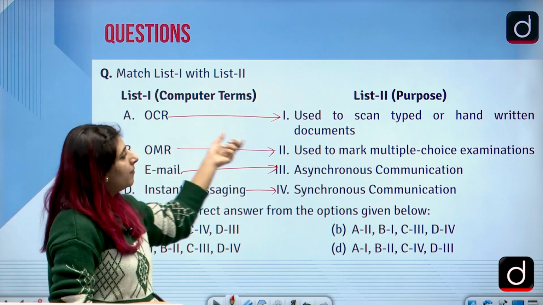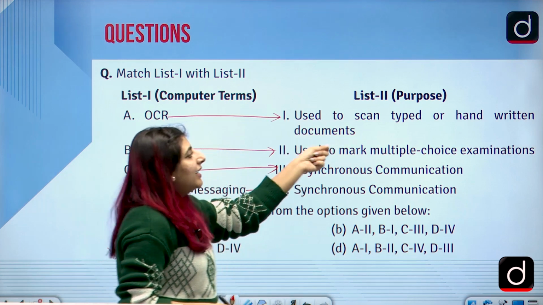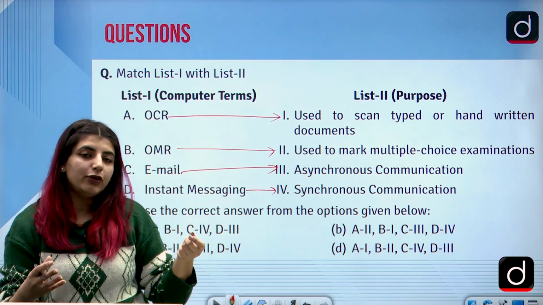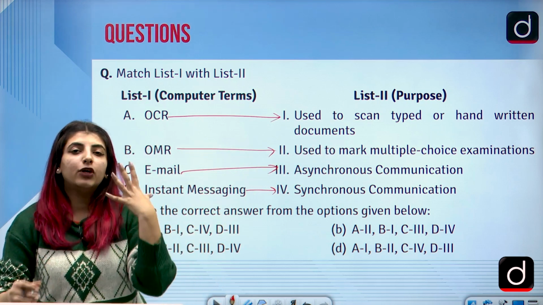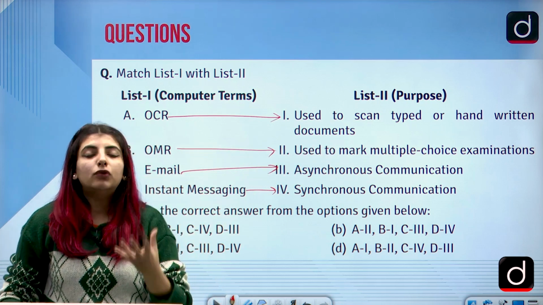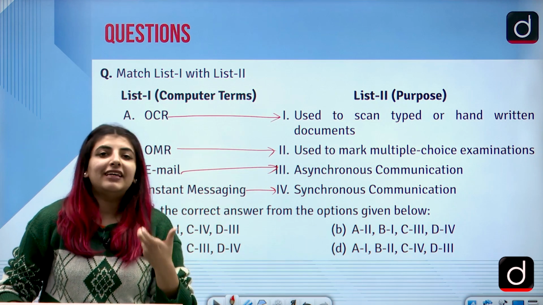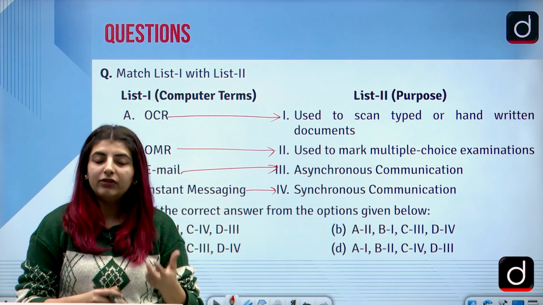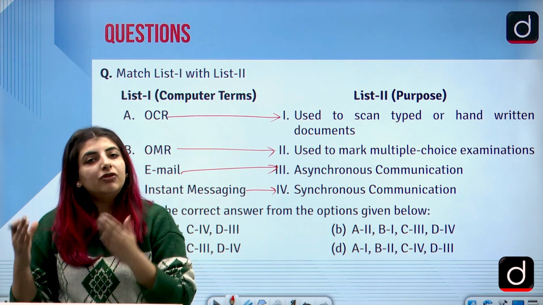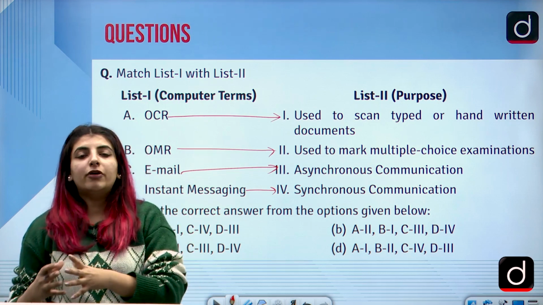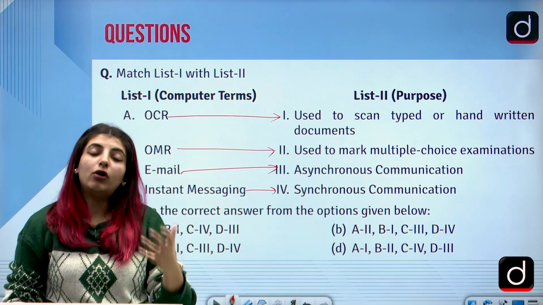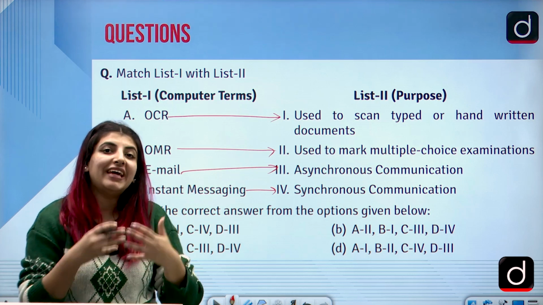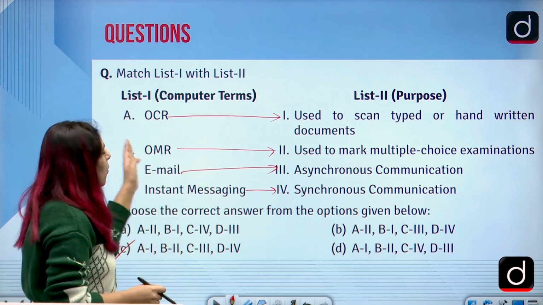So OCR is used to scan typed or handwritten documents. If you have used OCR, or if you have used Adobe on your phones as a scanner, you would have seen that it also provides a feature where even whichever handwriting is there can be transmitted to a Word document or a typed file, right? Or you can also use it to scan certain typed documents to make them a soft copy, correct?